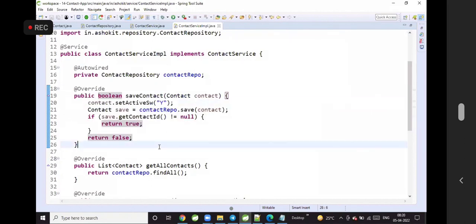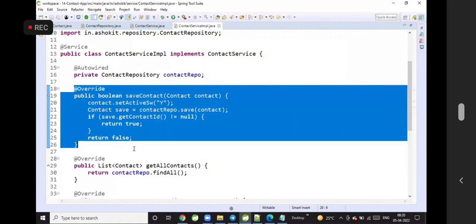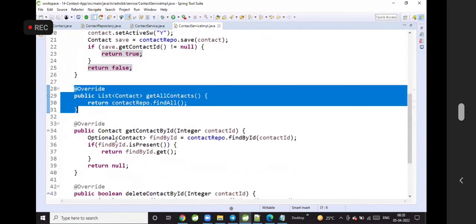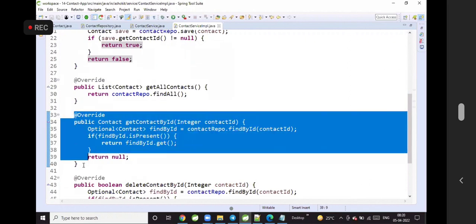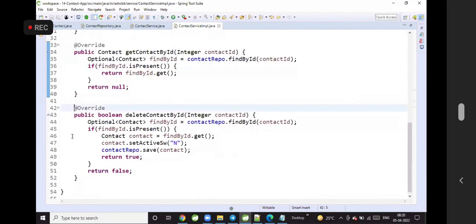Why am I setting it always? The save method is used to save the record. Find all is used to retrieve all the records. Find by id is used to retrieve the record based on the primary key. Delete is used to perform soft delete of the record.